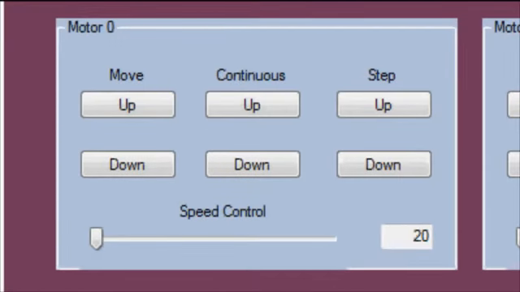If we take a look at the buttons for motor 0, we'll see that there are 6 buttons, 3 of them labeled up and 3 down buttons. In the previous video, we used these 2 buttons. We saw that by pressing the up button, the motor spins in one direction, and pressing the down button causes the motor to turn in the opposite direction.